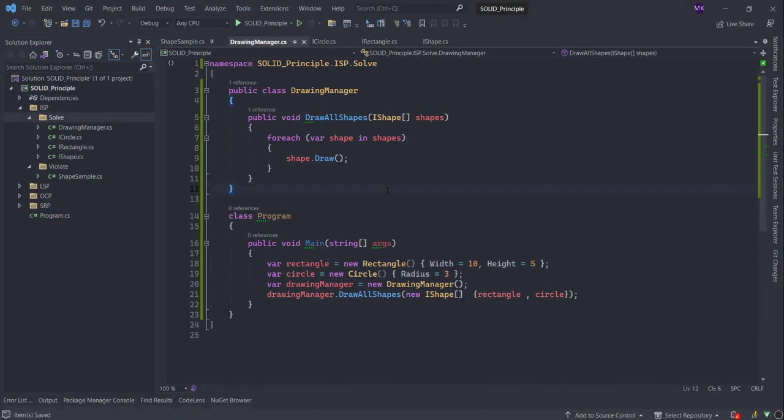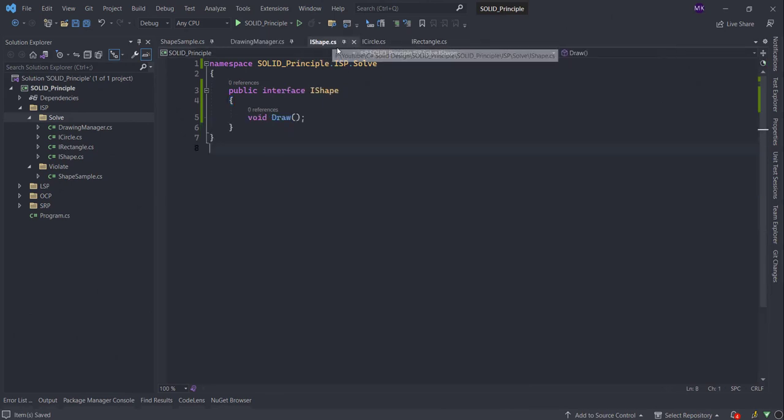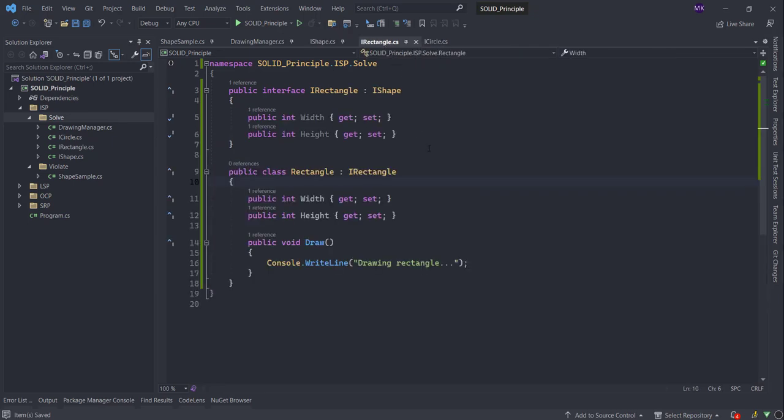In conclusion, the interface segregation principle is an important principle of software design that helps us to create more modular, maintainable, and testable code. By creating small, focused interfaces, we can improve the design of our code and make it easier to work with.